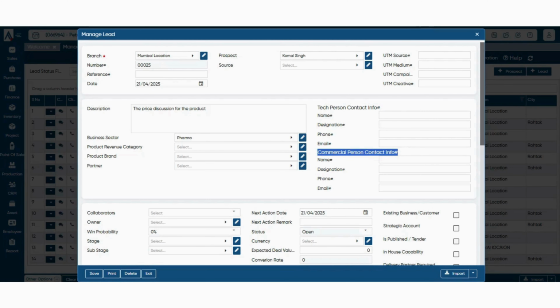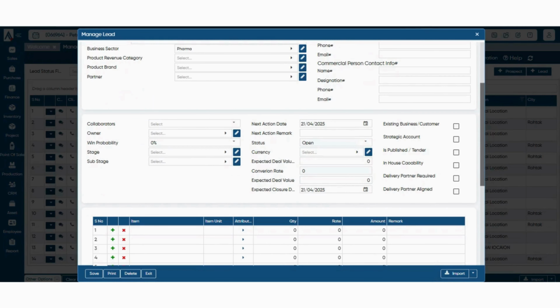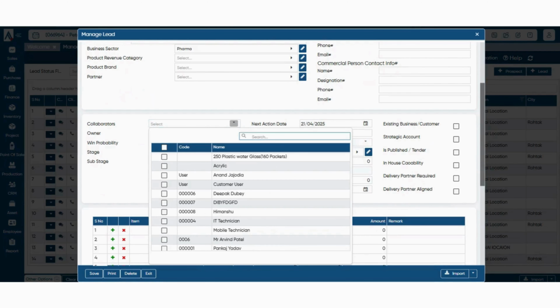You can input the technical contact person, commercial contact person, and if there are multiple people from the same organization involved, you can add them all here. The form is really flexible when it comes to handling multiple contacts. Now comes a super important feature, caller data.